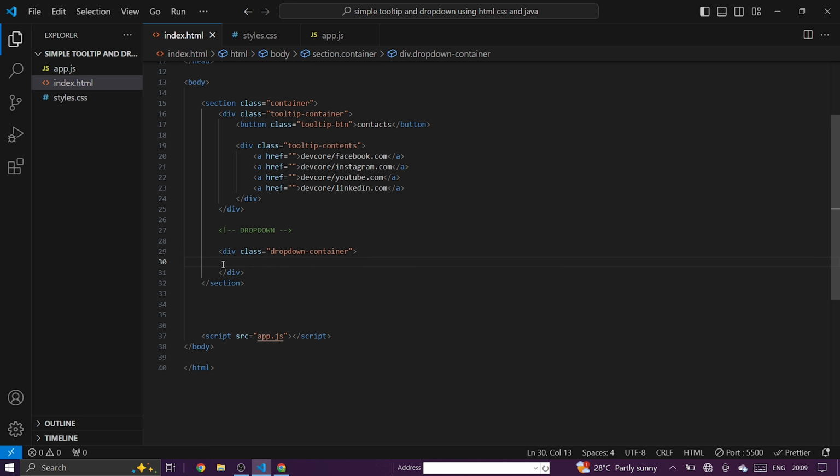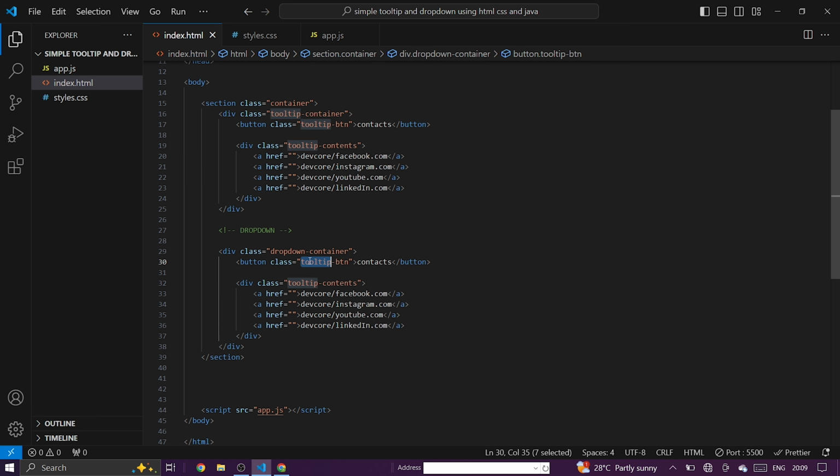Then in here we're going to have a button also. Grab this button and paste it in there. In fact, we need all of this, but we're just going to change the classes. Paste this in here and change this to dropdown-btn, and this is going to be dropdown-contents.